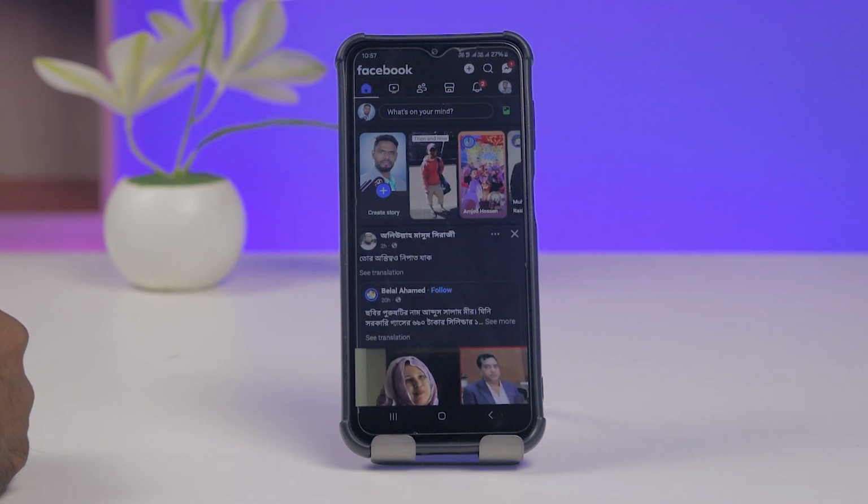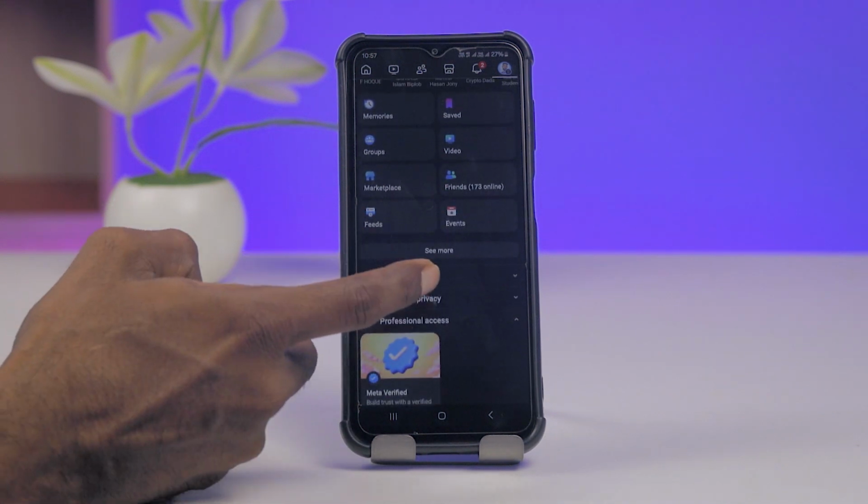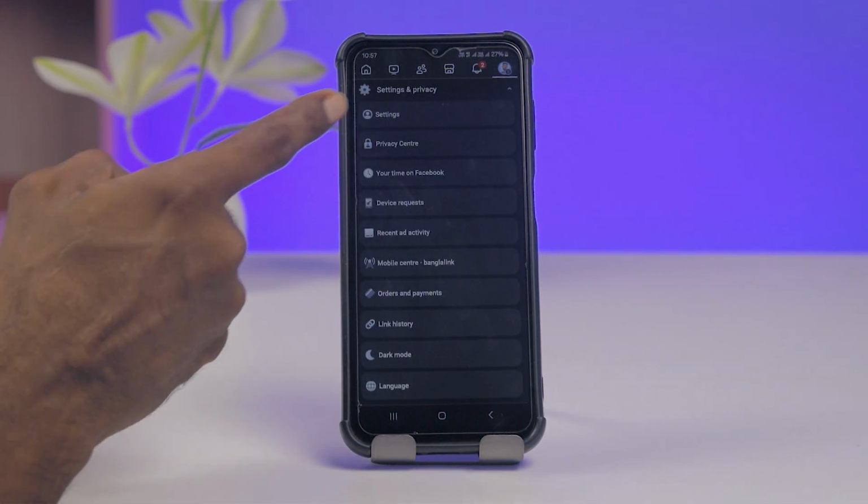After that, you have to click on the triple straight line at the top right corner. Click on here, my friends. Then you have to scroll down and click on Settings and privacy. Then click on Settings.